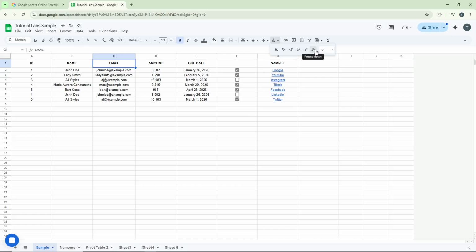If none of these preset options work for your needs, don't worry. You can also simply input a specific degree measurement if that's your preference. This gives you precise control over the exact angle of your text, allowing you to customize the rotation to fit your spreadsheet's layout perfectly. Just type in the degree value you want and the text will adjust accordingly.